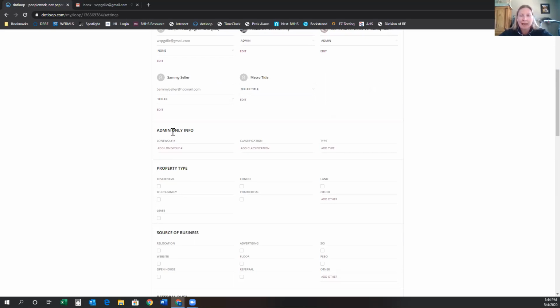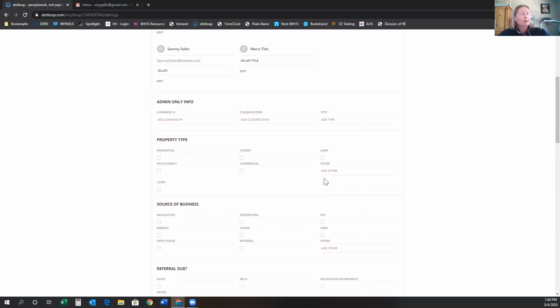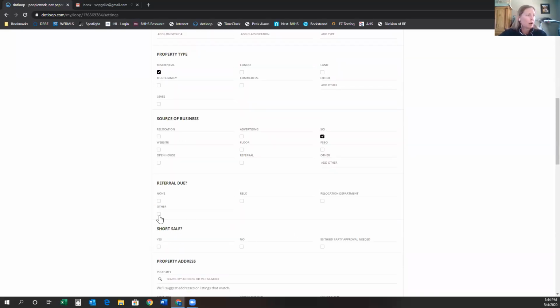Admin only, you don't need to add this. This is some accounting, some internal accounting information. You don't need to worry about that. Property type, we're going to say it's residential, not relocation. It's my sphere of influence. I am not paying anybody a referral, not a short sell.